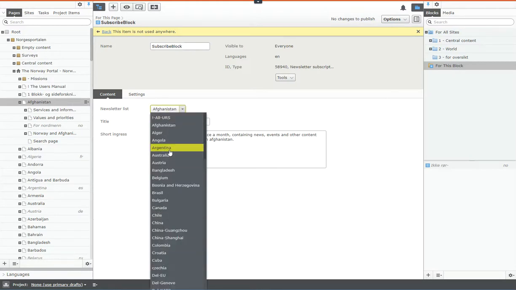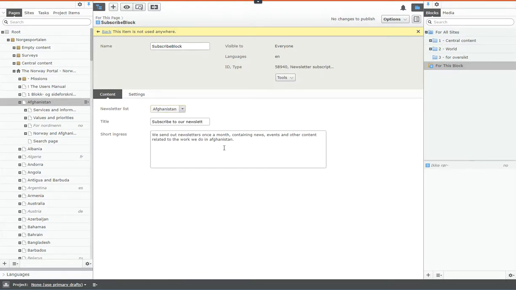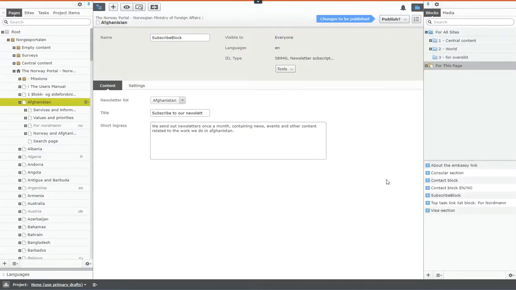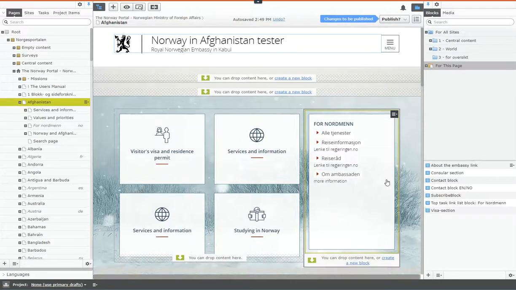You can select whichever you want. The only thing that would happen is you will add people to the wrong country, so maybe that's not a good thing for you. Select whatever you want, change whatever you want, and then publish the changes. The changes will be represented on the front page in the block at the bottom of the page.